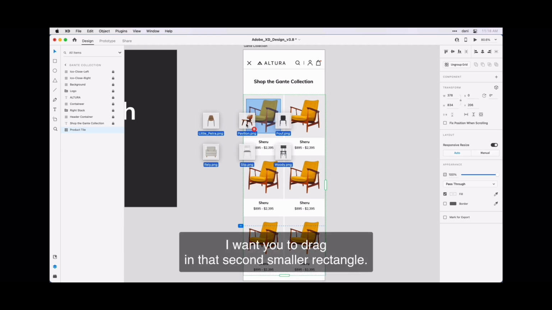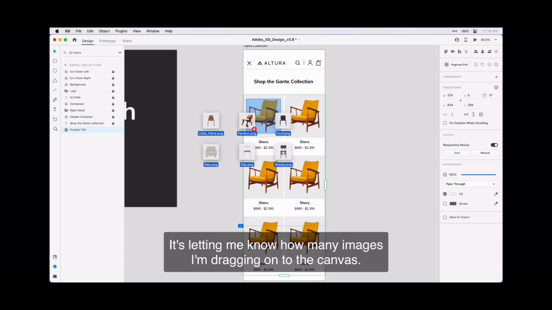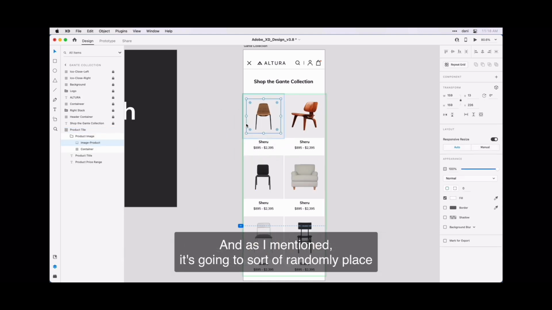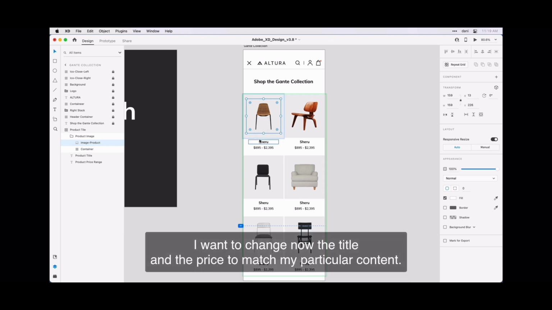Now I want you to drag onto the second smaller rectangle. Notice that I get a number 6. It's letting me know how many images I'm dragging onto the canvas. And as I mentioned, it's going to sort of randomly place all these images to replace that default yellow chair that I had. That looks good for the images. I want to change now the title and the price to match my particular content.